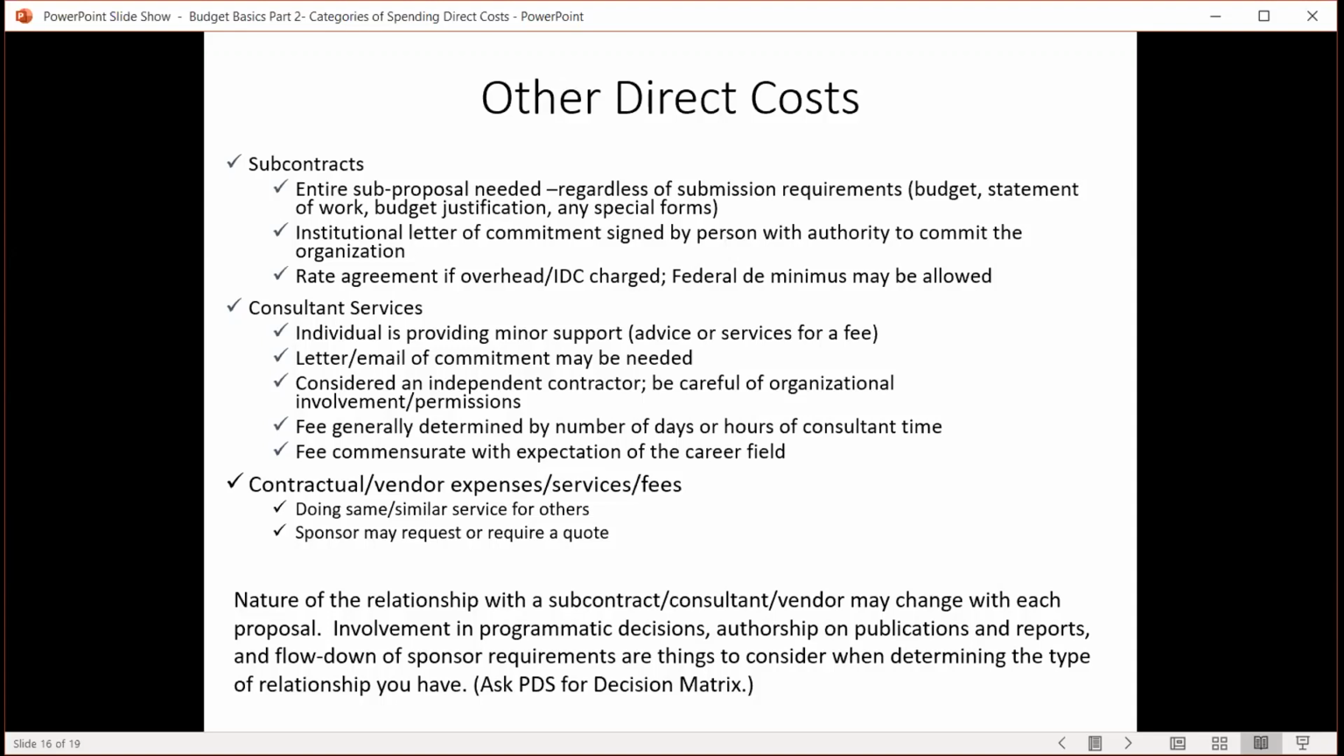For consultant services, the fee is usually determined by the number of days or hours of the consultant's time, and it has to be commensurate with the expectation of the career field. So if normally a person in your field would get $250 an hour for consulting, then that's what the people reviewing your proposal would expect to see. They would be surprised to see you charging $5,000 an hour for that work.